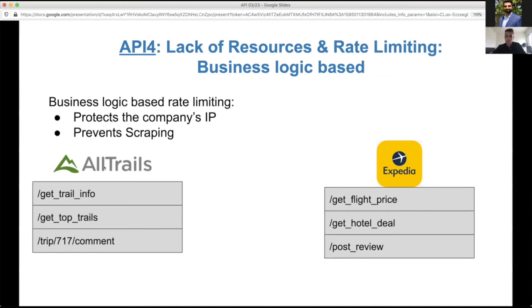So as a user, you should be able to access 10 or 20 trails every day. But then if someone is trying to scrape the API and basically get all the details of all the trails, basically to steal the trails, they will block the user. Why? Because they don't want their competitor to get all the trails because it's some type of sensitive information. So you want to limit your users from accessing those endpoints too many times.